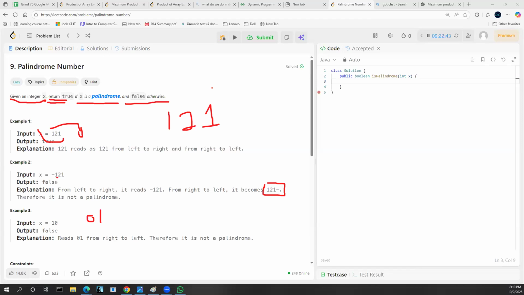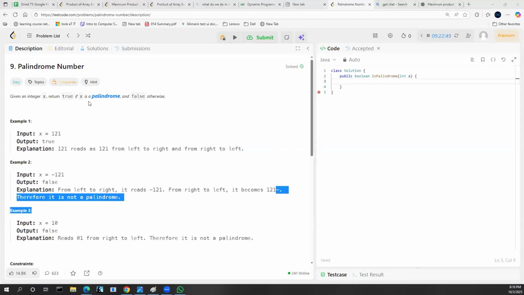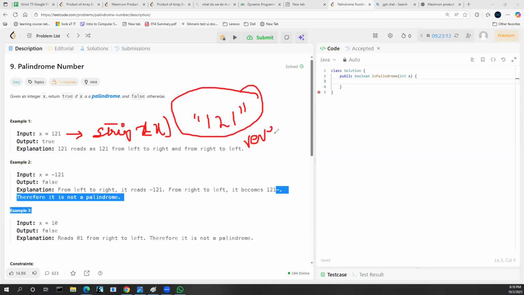A very easy approach to solve this problem would be to store this number, convert this number into a string. So that becomes 121, and then just reverse the string. In that case, if the initial string is equal to the reverse string, then you have a palindrome. Does that make sense?